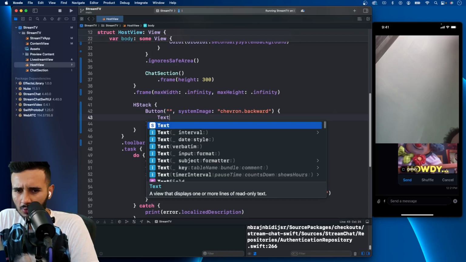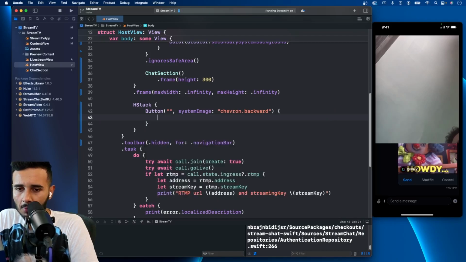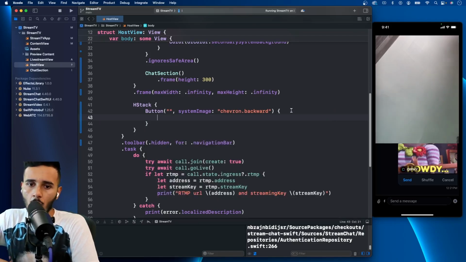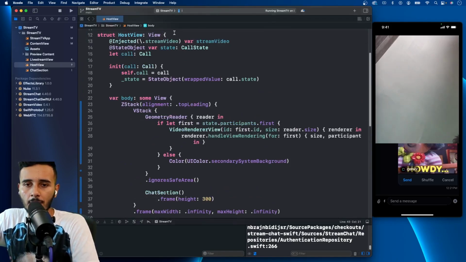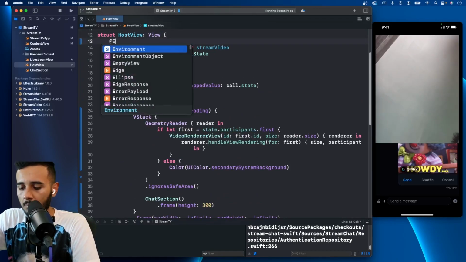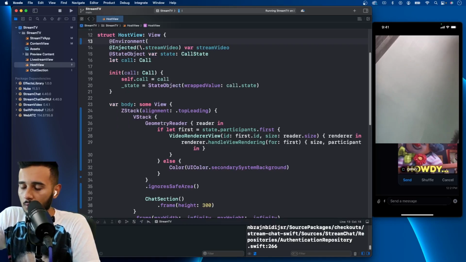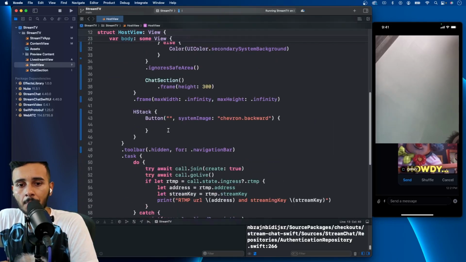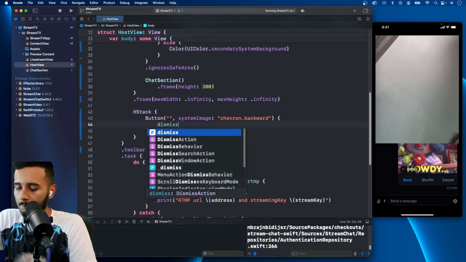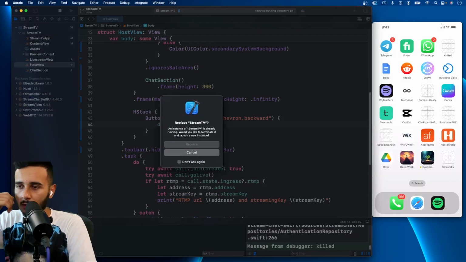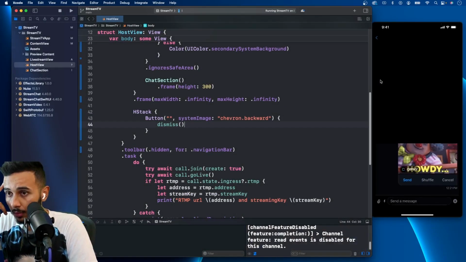All right, so when we tap on this button, we want to dismiss the view. So we need to call environment, use a key path and call dismiss just to create this var. And we will call it. So now let's run this and let's see if this shows up. There we go.